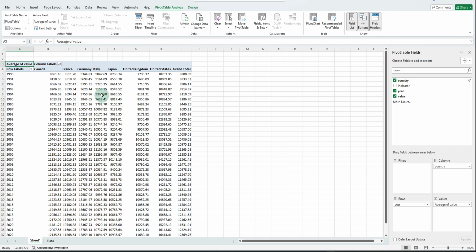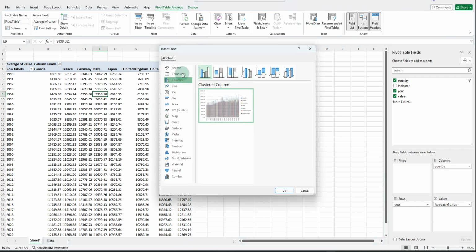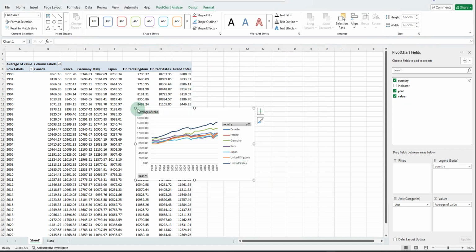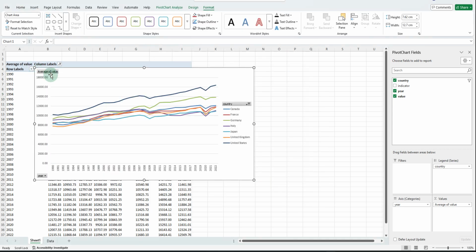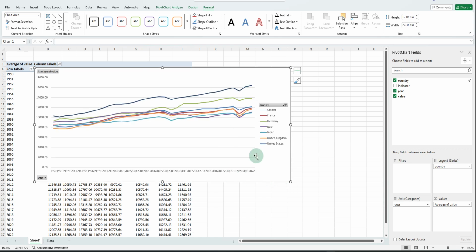Now I'll click anywhere inside, go to pivot table analyze, click on pivot chart, take line, okay. Now we have a pivot chart, a line chart helping us to compare what's happening at the level of the different countries. Now it's important for us to add some slicers because this is technically not correct because it's mixing all the indicators. We want to be able to separate them.